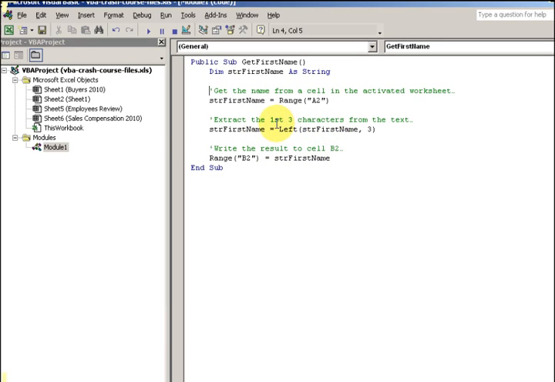Left extracts the first three characters from the text. That's the whole idea, and that's what I'm going to store in this variable here. Left has two arguments. The first argument is the string, that's my string, whatever is in cell A2.